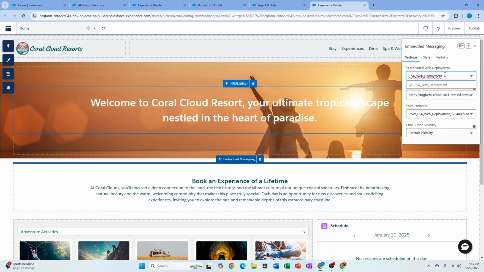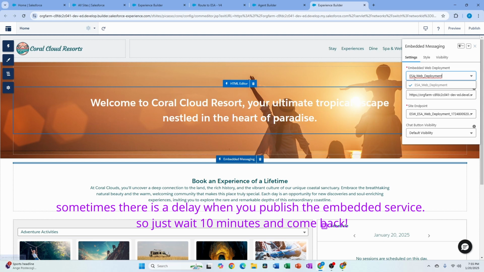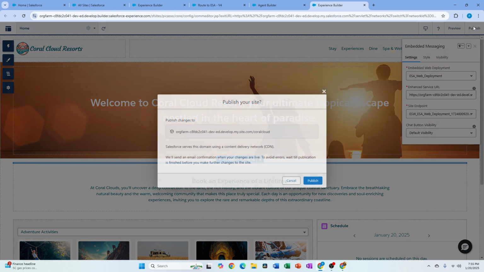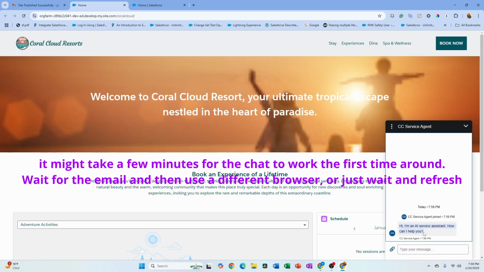And the reason we are seeing that is because we just published it. So you should see this as an option. And we can leave everything as it is. And we're just going to hit publish. And here it's saying I'm an AI service assistant. For your company, you can brand it as you prefer. You can even give it a name if you want.